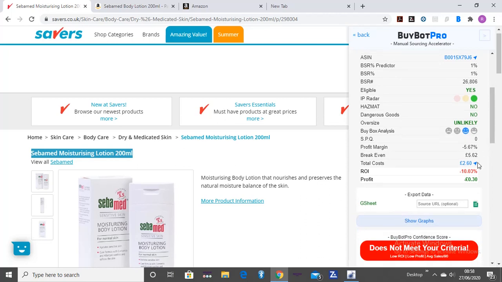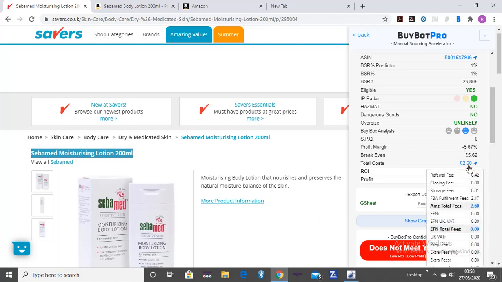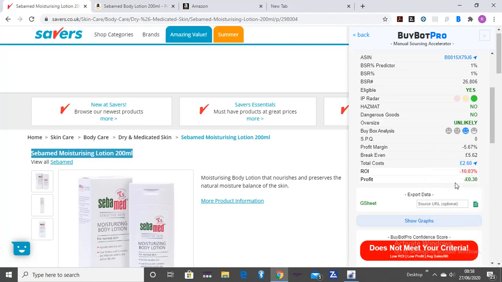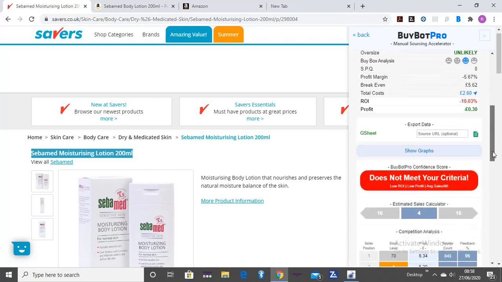However, because of the fees around the product, there's a total cost of £2.60, and it breaks down how much that's going to cost. It's returning a profit margin of 30p. For us, that's not good enough, because the return on investment is below the 30% margin. We want to be aiming for 30% and above. So unfortunately, as a single item, this item doesn't meet our criteria.